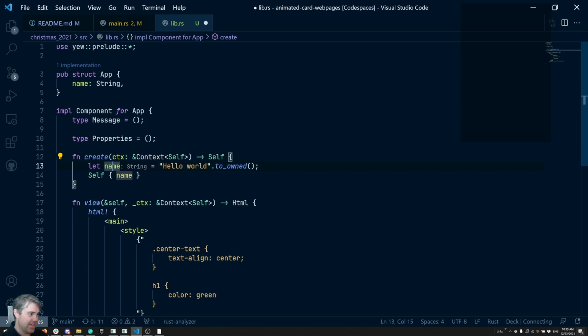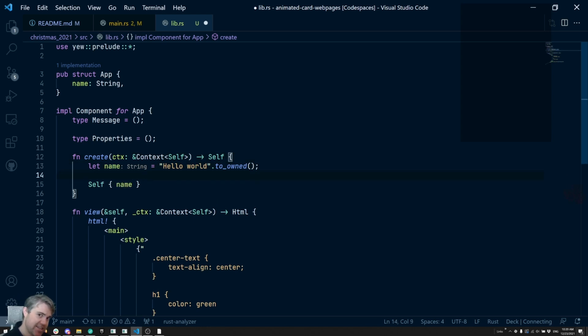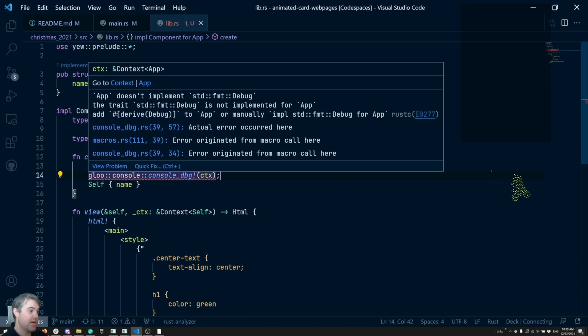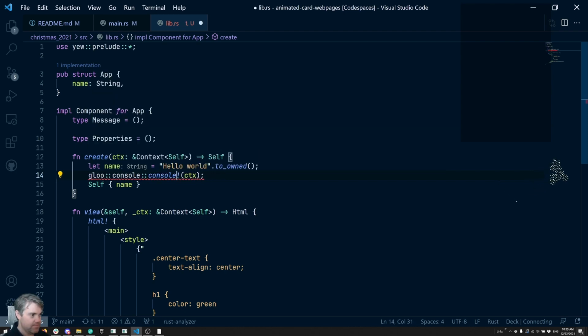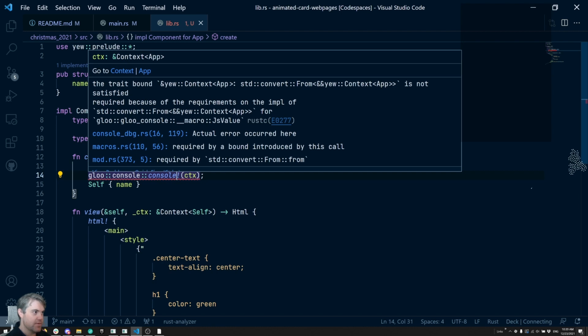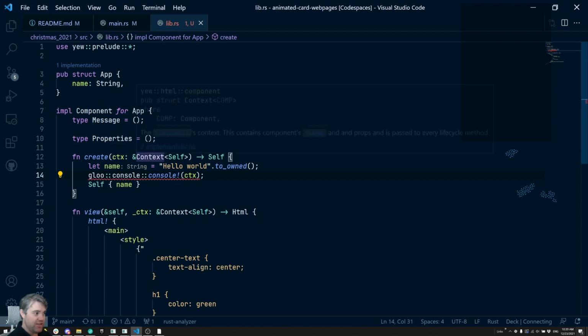And can I get away with having this context be debugged out? So can I do blue console debug CTX? Oh, does not implement debug. Okay, let's just try that. The trait bound is not satisfied. It doesn't know how to convert it. So we need to know what's in this context to sort of understand.